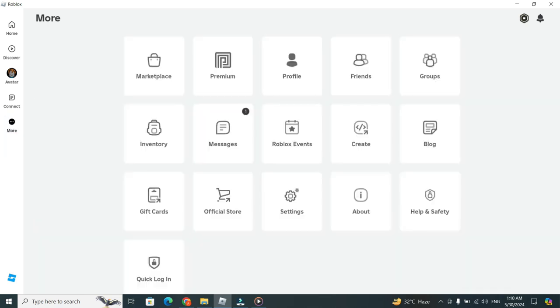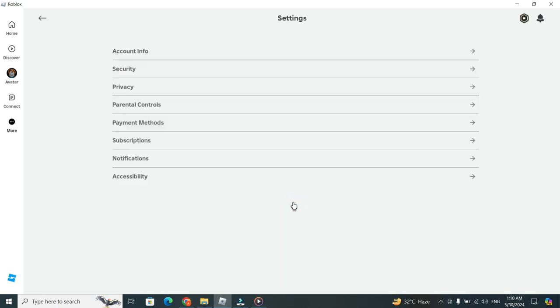When you click on it, a new screen will appear. Next, navigate to Settings. It should be somewhere in the drop-down menu. When you click on the settings, it will be open in front of you.